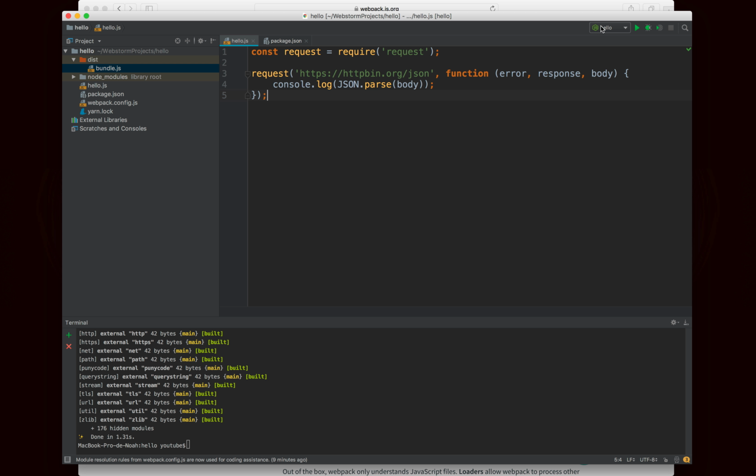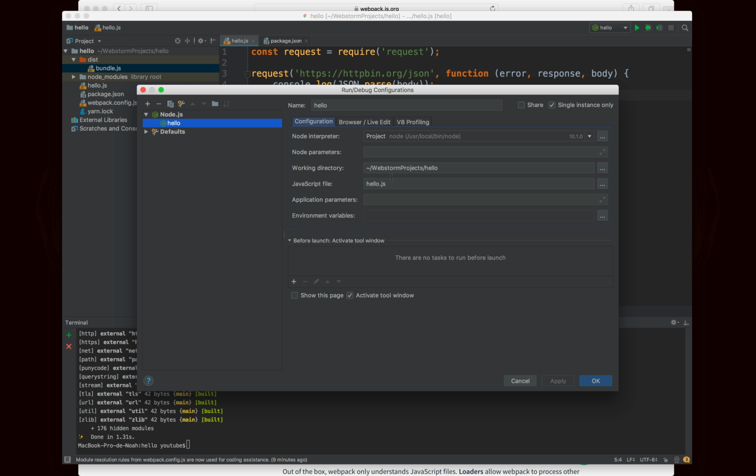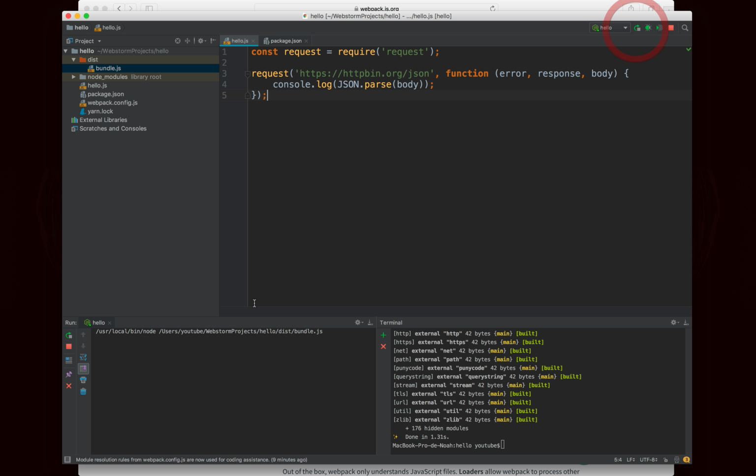And so what we can do is we can change our configuration so that instead of running hello.js, it'll run dist/bundle.js. So it'll actually run the bundled code instead of just running the raw hello.js code. And if we run it, you'll notice that it works in the exact same way. You can ignore this error about the buffer.